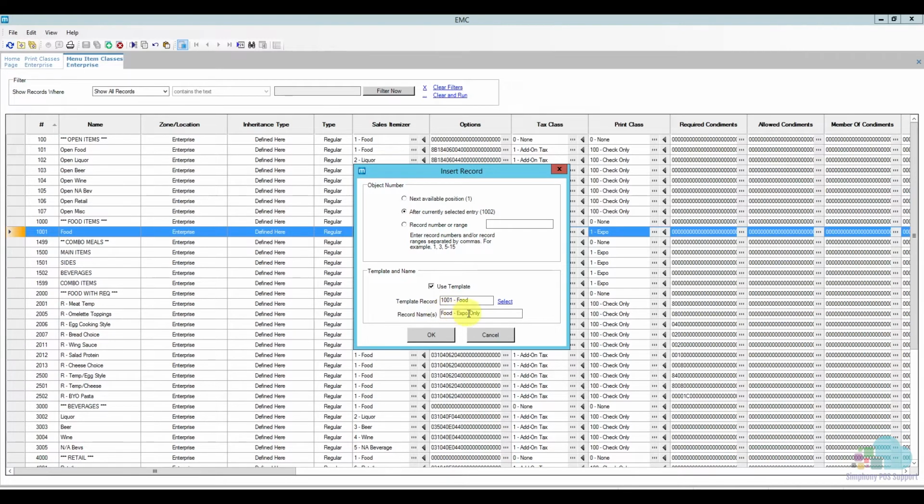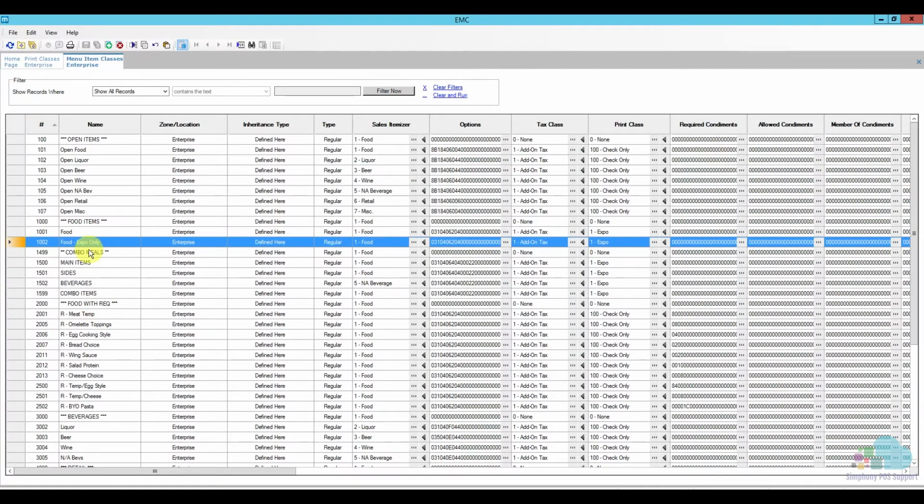That's why I put food expo only. And if you take a look at the ones that are food with requirements, these are the ones that require different condiments. So I have requires meat temp, requires omelet toppings, etc. And then I'm gonna click OK. And it's really good to have these together to keep your database organized. So that's gonna help you out, trust me.